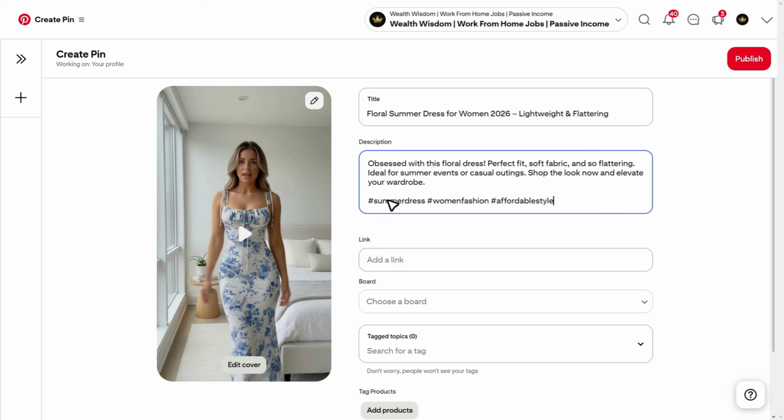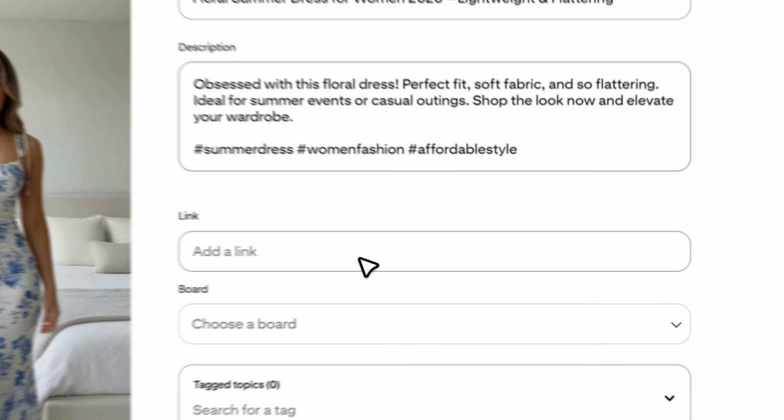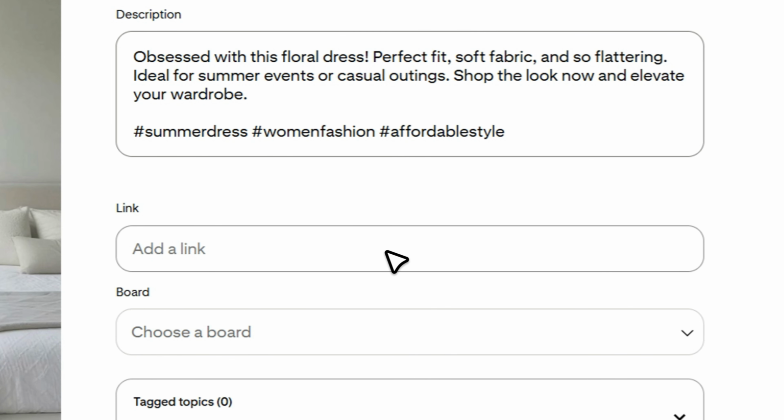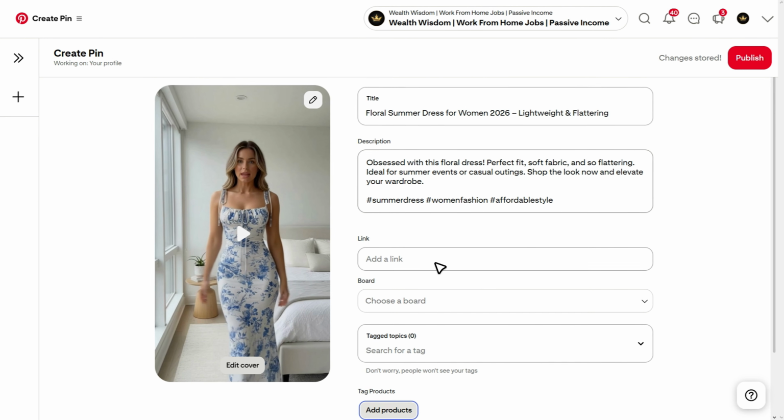Now listen carefully, because this is where people screw up and get banned. Do not put your Amazon link in the destination box. Pinterest sees that as spam. They will kill your account. Leave it empty. Here's what you do instead.